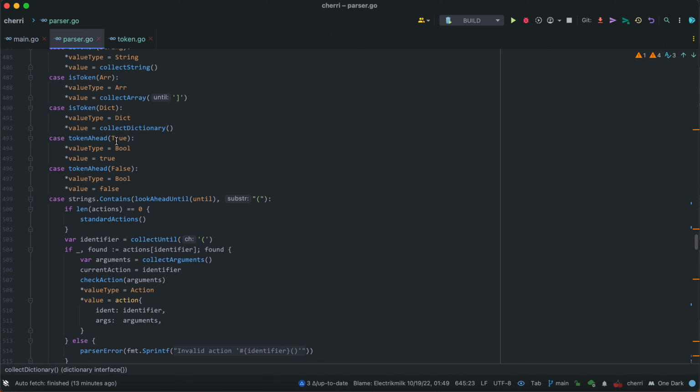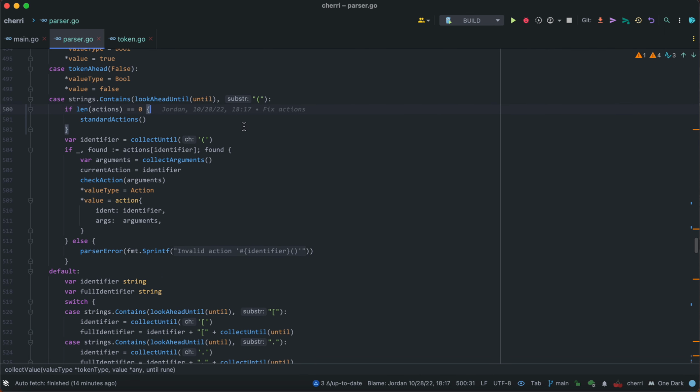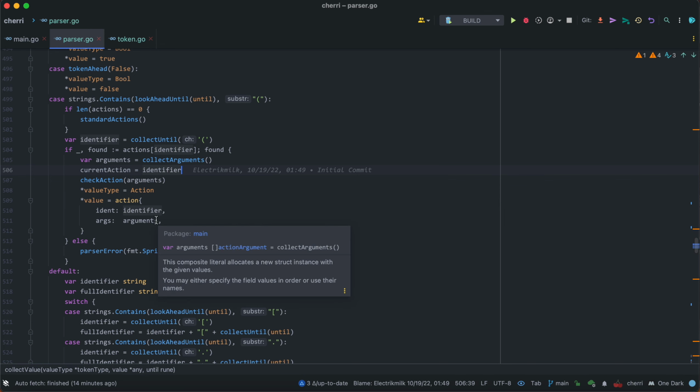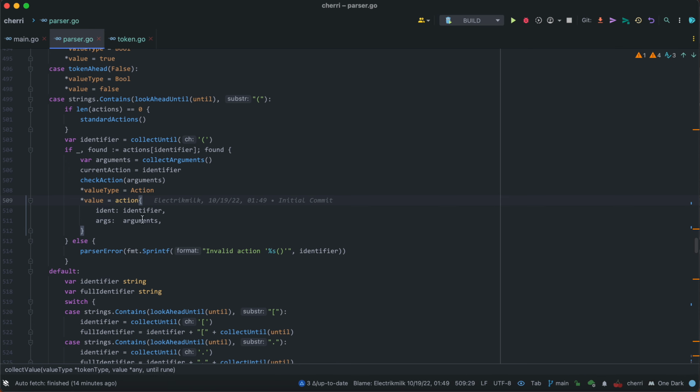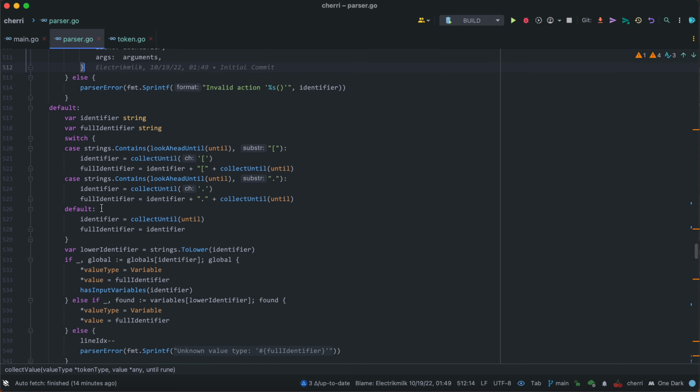Yep, and then we have token ahead true, token ahead false, value type bool, true, false. And this is another one for collecting an action. It might need to be refactored so that we're not doing the same thing over and over again, but kind of same song and dance: just checking if we have an open parenthesis ahead, making the actions if we haven't already, collecting until parenthesis to get the identifier, checking if the action exists by that identifier, collecting the arguments, checking the arguments, and then returning a value of type action with an action value which has the identifier and its arguments. And then if not, we complain.